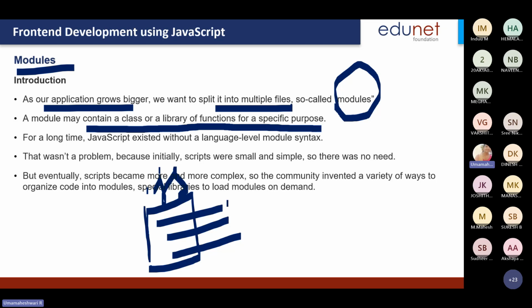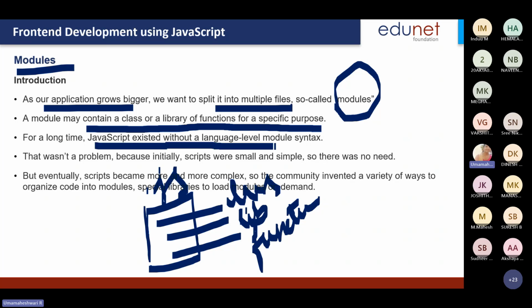We can do it. For example, a module can contain a class, or a library, or a function. Okay, so these are the different things we can say. For a long time, JavaScript existed without a language-level module syntax. That was not a problem because initially the scripts were small and simple. There was no need. But nowadays we have very complex scripts, so that is why we are organizing using modules.